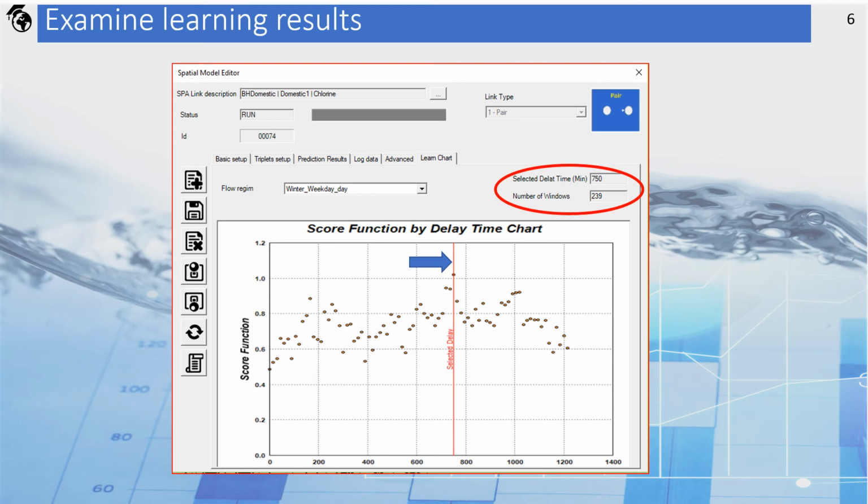If something went wrong during the learning procedure, you would see the proper message at the Log tab. In case all went okay, the pair will return to run mode.